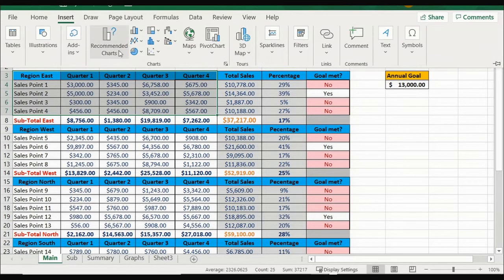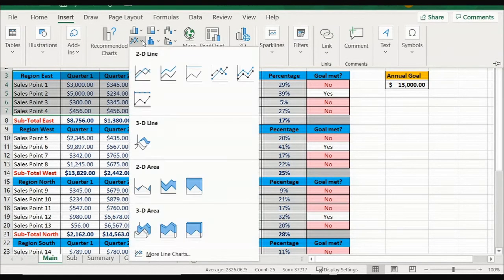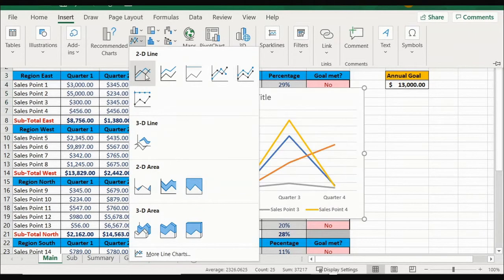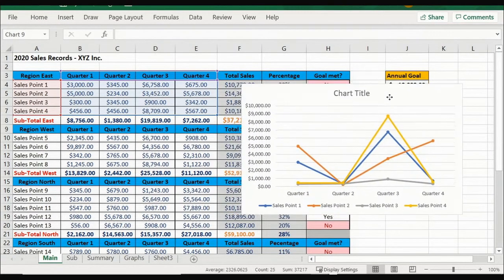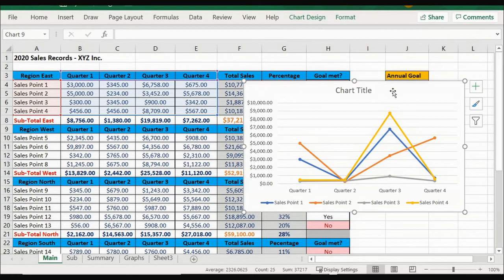Okay, we go to the chart and we click on the chart here. I think let's have this one. I like it a little bit more. Click on this one. Okay, now see, this shows the trend. For example, the blue color, if you look at here, this is sales point 1. We see sales point 1 in quarter 1. In quarter 2, the sales amount dropped dramatically. And then from quarter 2 to quarter 3, the sales point moved up. And back in quarter 4, it came down.